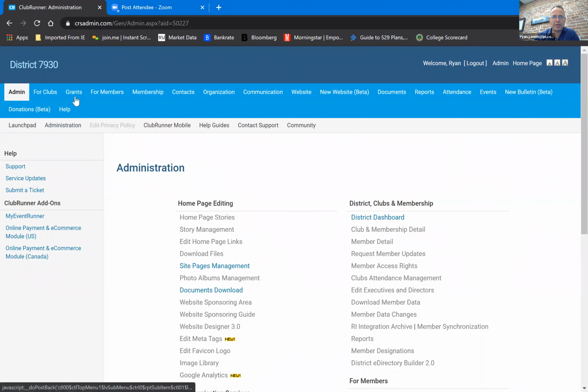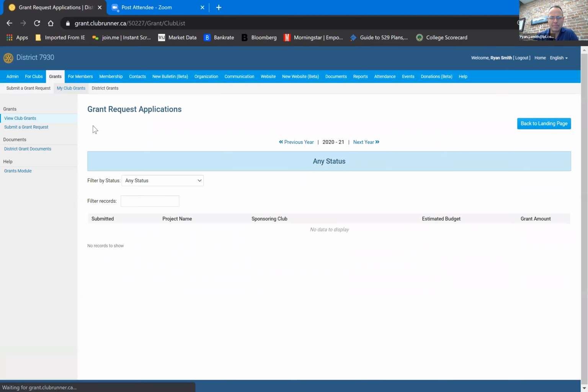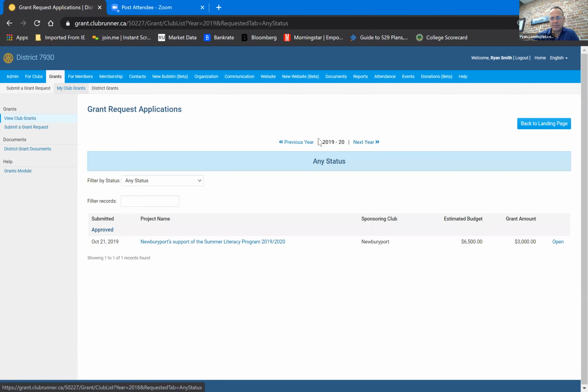Once you're in the member area, you want to click on the Grants tab, and then from there, click on My Club Grants. Once in this area, you can see any current grants or previous year grants. Make sure to check the year up here if you can't find a recent grant that you had.